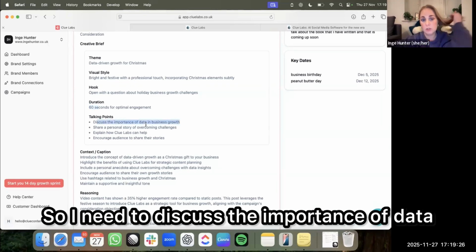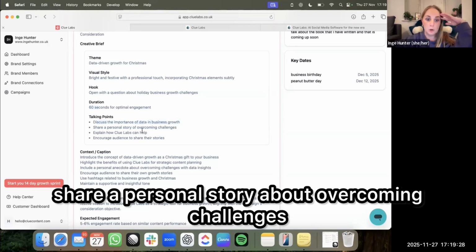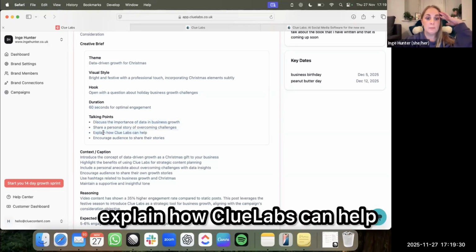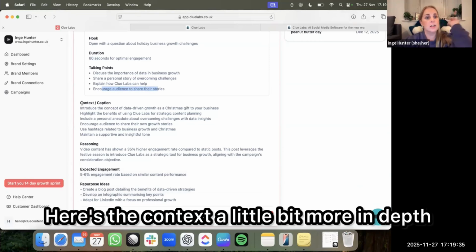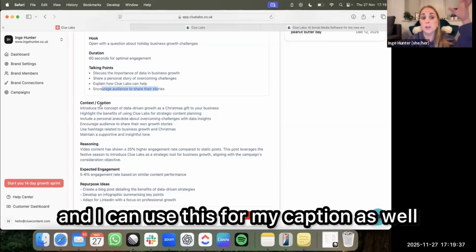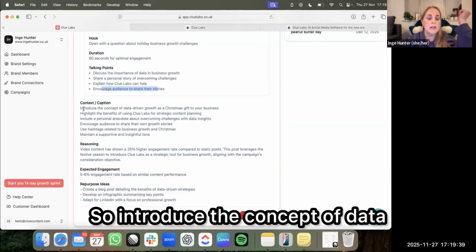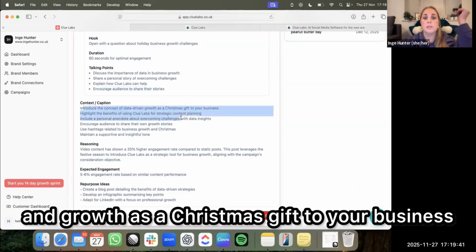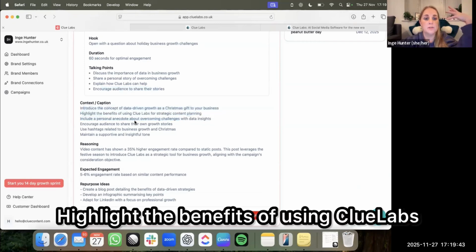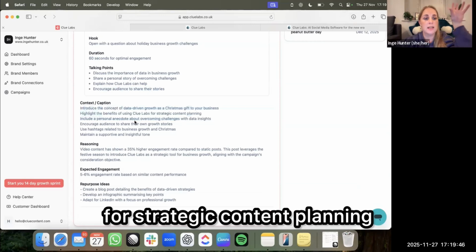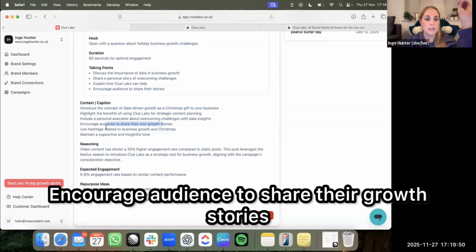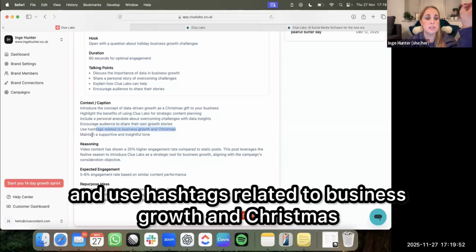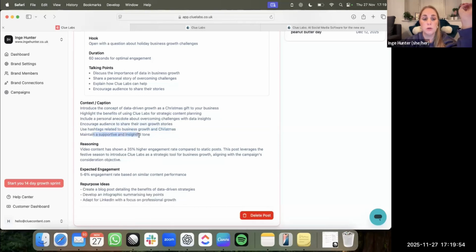So I need to discuss the importance of data, share a personal story about overcoming challenges, explain how Clue.Labs can help, and encourage audience to share their stories too. Here's the context, a little bit more in depth, and I can use this for my caption as well. So introduce the concept of data and growth as a Christmas gift to your business, highlight the benefits of using Clue.Labs for strategic content planning, include a personal anecdote, encourage audience to share their growth stories, and use hashtags related to business growth and Christmas. Maintain a supportive and insightful tone.